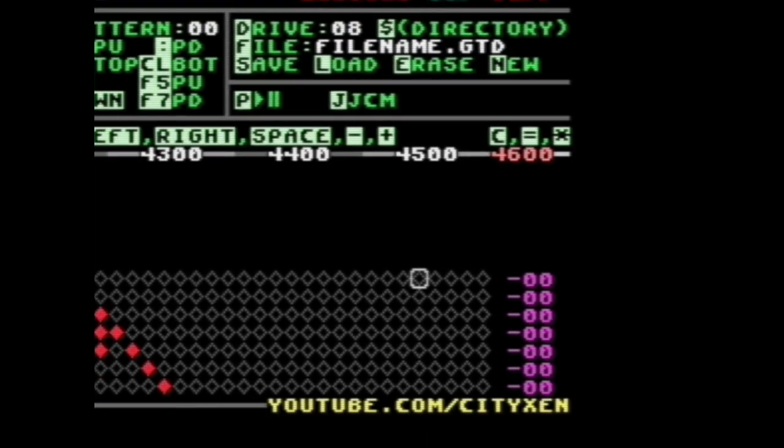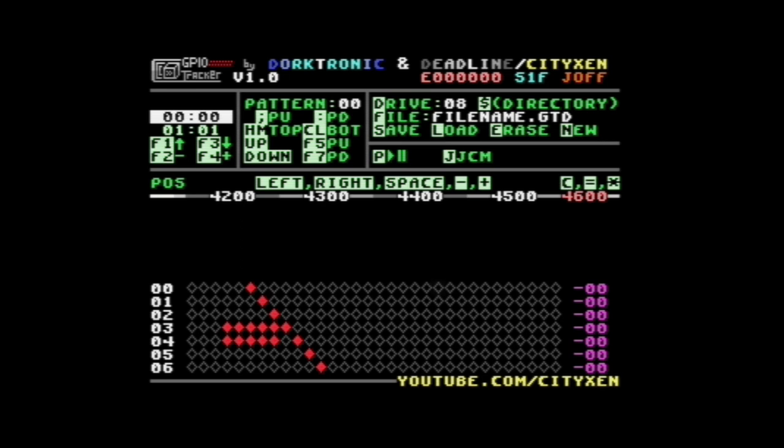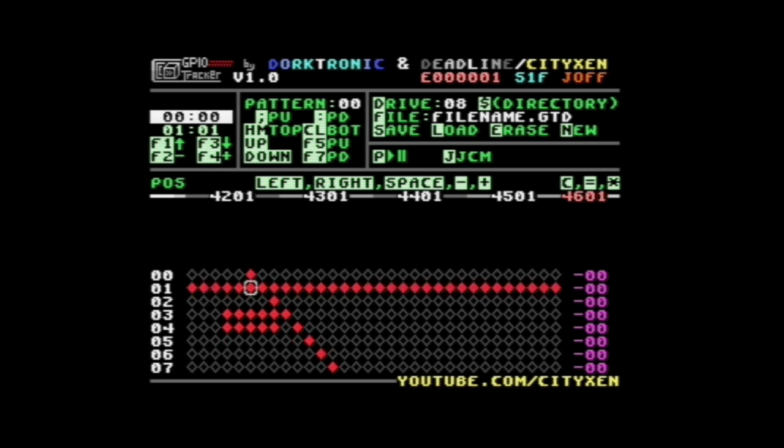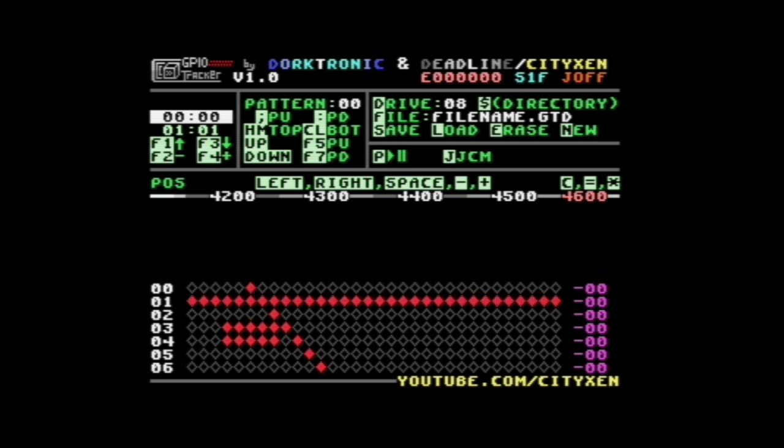Oh, one more thing about the editing in the middle. You can also hit plus or minus, and it will turn on all the pins, or it'll turn them all off. Alright, so let's actually do that for one row. Alright. Okay, so now our cursor is on 0, and we can change the command by hitting C, and now you'll see that it has S1F. Now S means speed, and then you can hit equals and star to change the speed.